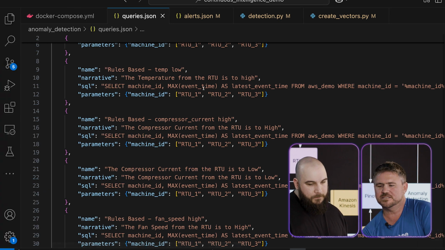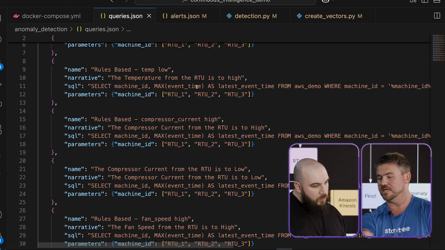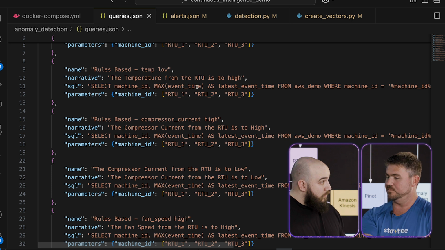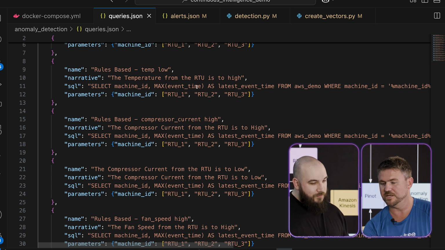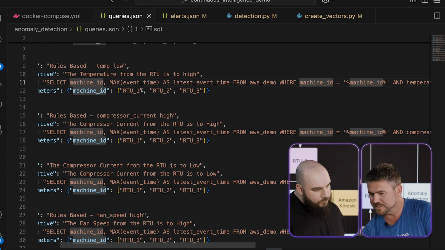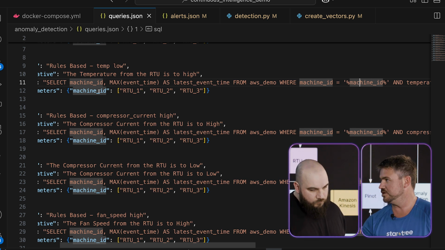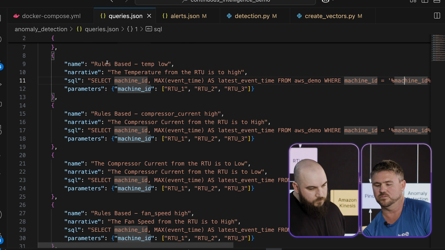And so this isn't specific to Pinot at all. This is how I decided to write a rules engine using Apache Pinot. And so here we've got these parameters, and my anomaly detection script is going to iterate through these parameters depending on what you specify, and run a bunch of queries for them. And so these are simple rules-based engines.